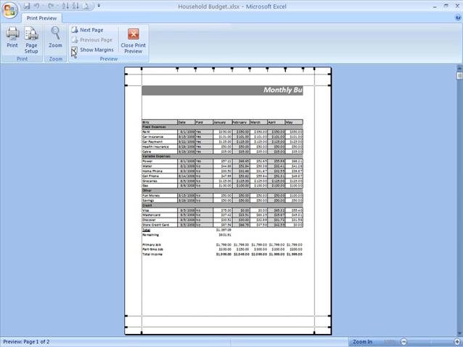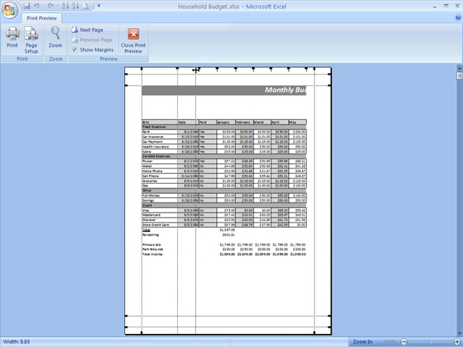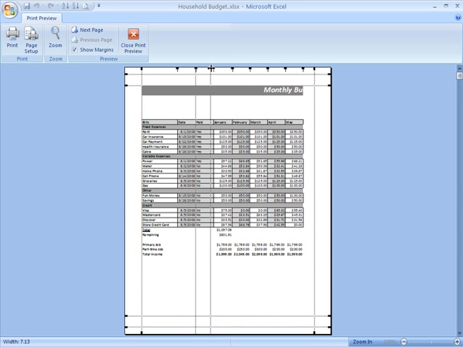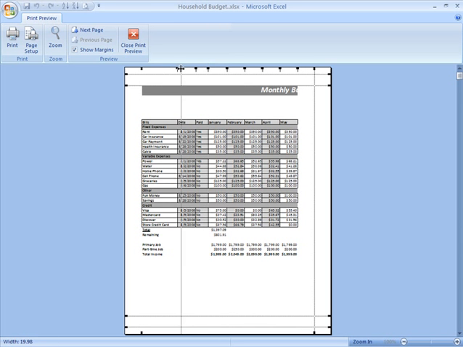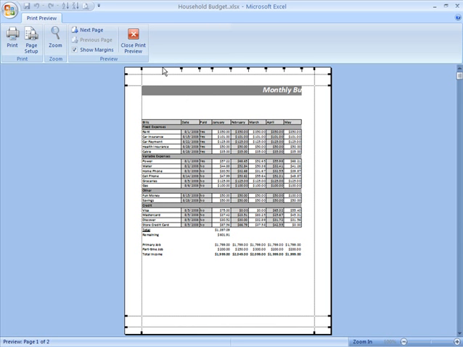For example, let's say I want to make the paid column smaller and the bill column wider. I just have to hover over one of the margin markers until the double arrow appears, and then left-click and drag the line. The change is made right here in Print Preview and is reflected in the actual spreadsheet. We can leave Print Preview by clicking the Close Print Preview icon.